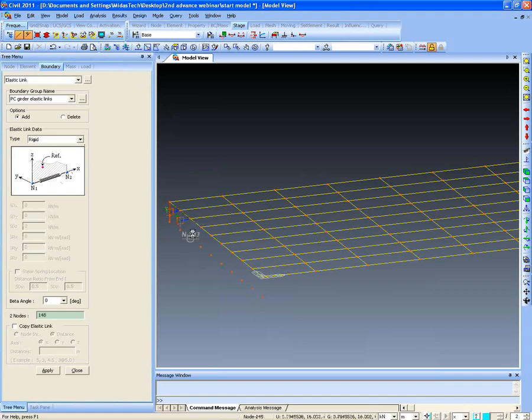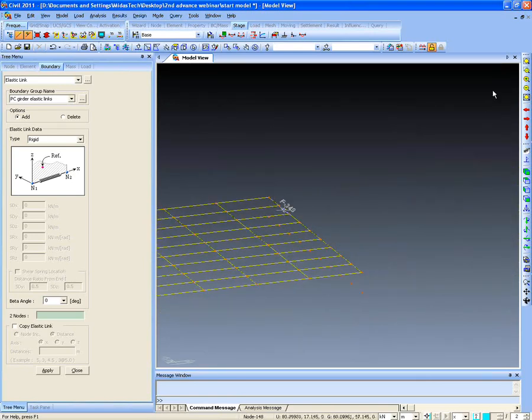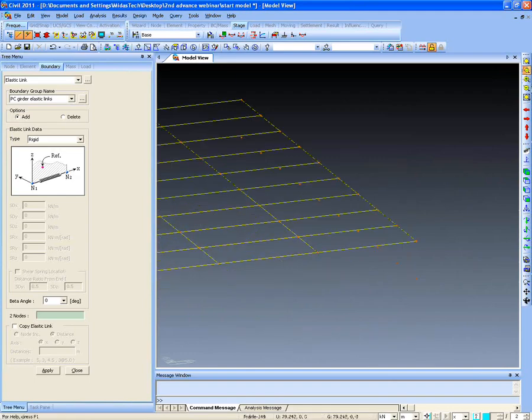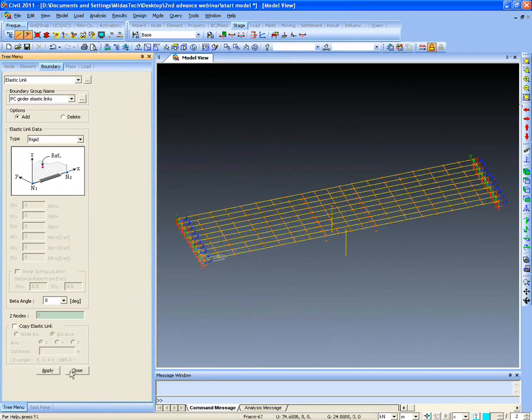So as you can see, I'm quickly generating the elastic links. You can also use the copy function to define one elastic link and copy them to other positions in the X or in the Y direction. But as a demonstration purpose, I will use the basic modeling features to define the elastic links. And as you can see, all the boundary conditions have been defined.